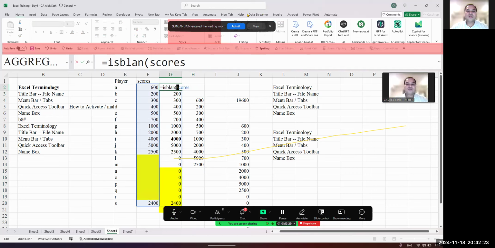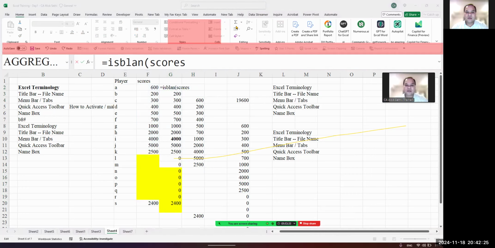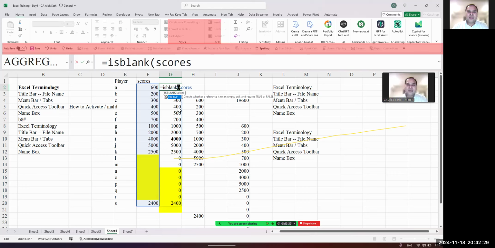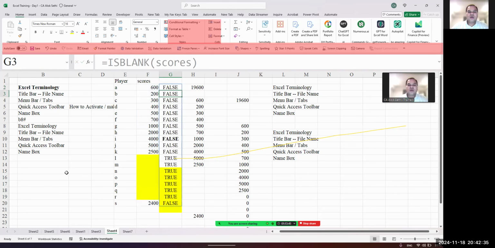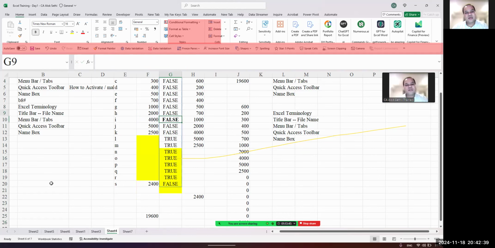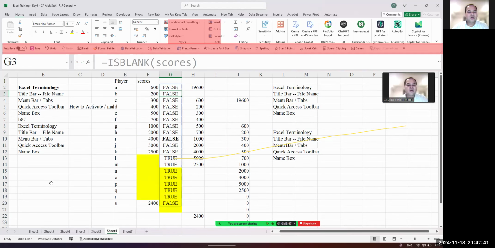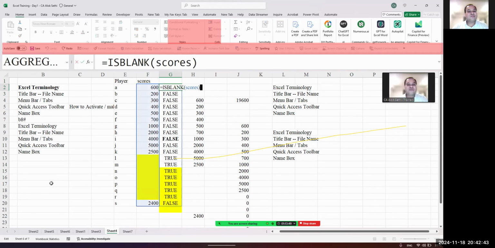Okay, so there is a function called ISBLANK. When you write this function, it will check whether there are blank values or not. I'm just showing you this much. It is giving me false, false, false, true, true, true. So that means there are blank values, correct? So it is saying ISBLANK.